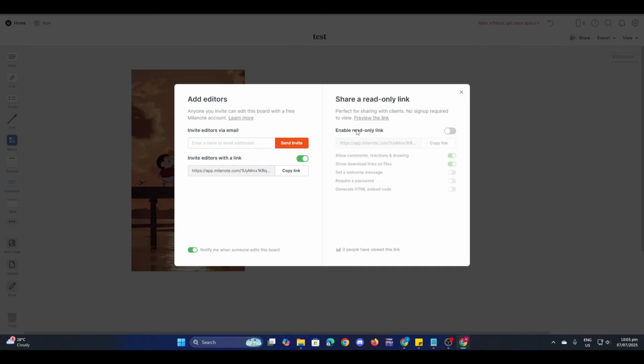Okay. Next is you can also do this. Is this one. You can just enable this, and this one is once you've invited the person, that person can only read the board, read only. Okay, they can't really edit anything. And then you just need to copy the link and then you can just send this link to that person.